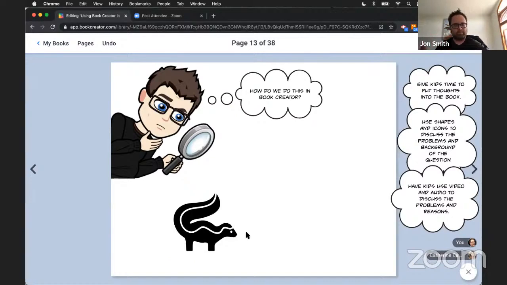Now, sometimes, and this kind of hits on the special ed aspect of things, you may have students who struggle to add text into here. So the icons are great, shapes are great. But what I love most about Book Creator is that we do have the ability to use video and audio to also discuss problems and solutions and things like that.